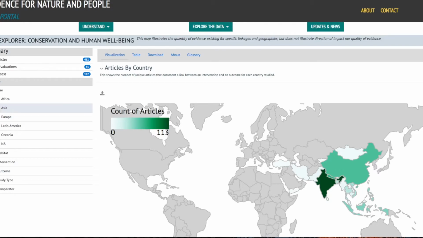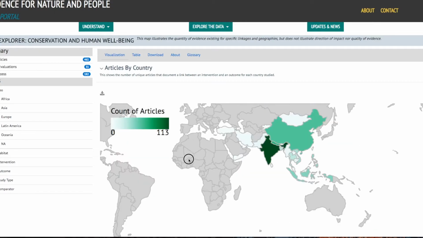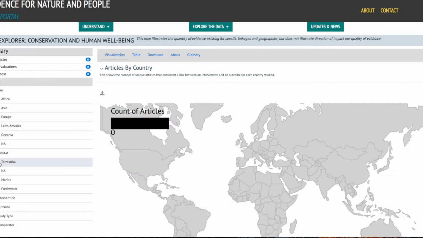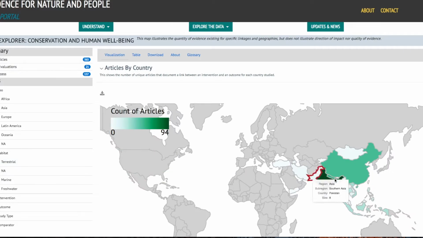For example, here you can click Asia, and this will filter your map by studies conducted in Asia. You can mouse over this map to see the different numbers of studies that occur in each region. You can also filter by habitat, for example, terrestrial, and you'll see that the numbers will change.